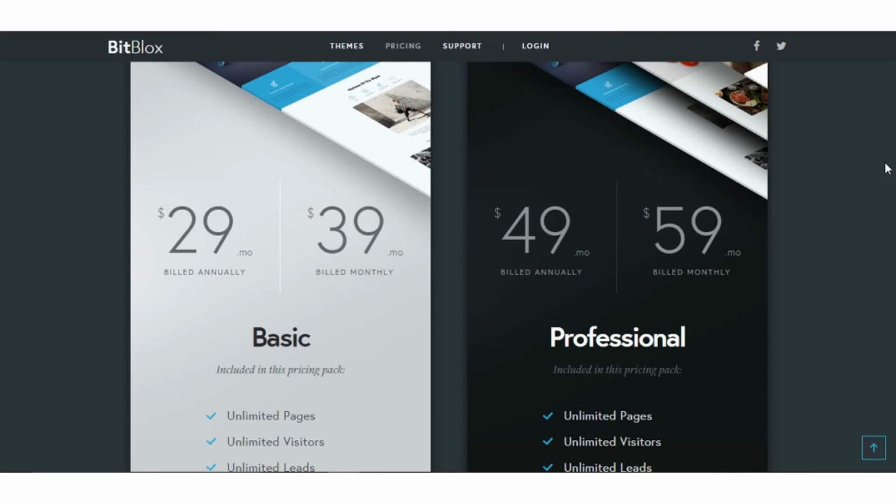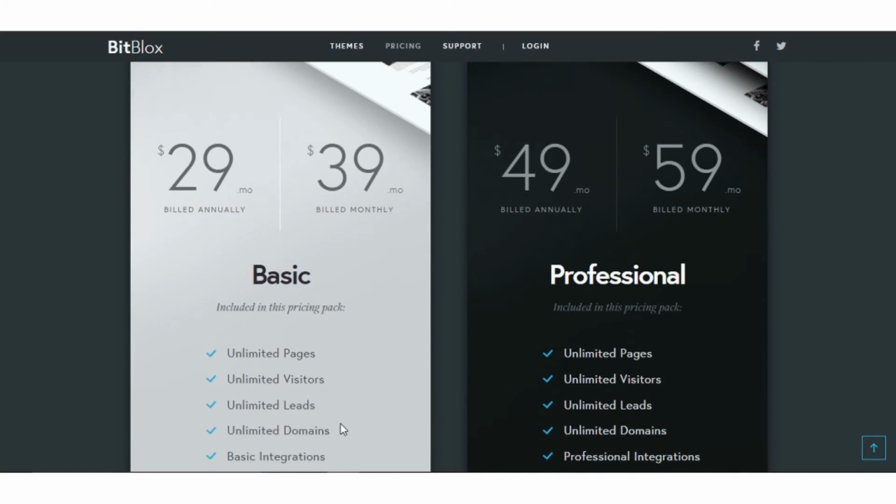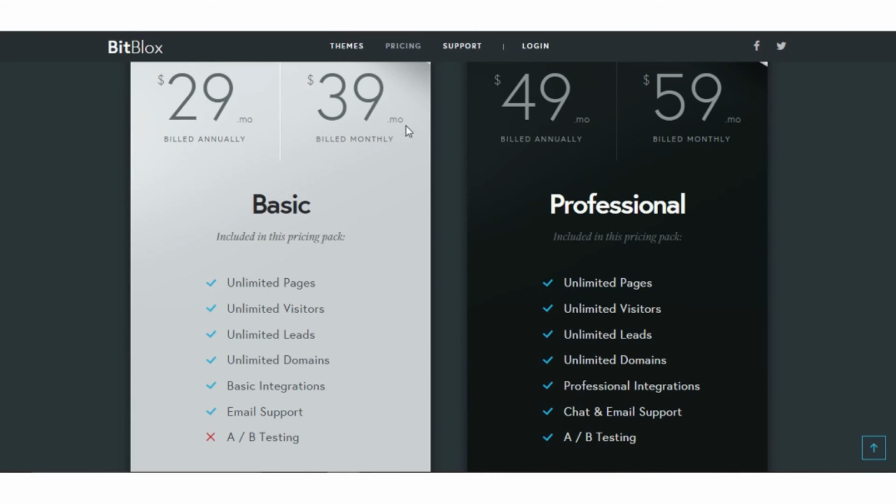So with BitBlox, the pricing for the basic plan, which does not include A/B testing, and you don't get chat support, is $39 a month, or you can get the $29 plan, which is really paying annually. So it's really paying $348 up front for the whole year, and that's a 26% discount over if you paid month to month. For the professional plan, what you're going to pay is $59 for month to month with no commitment, or if you pay up front for a year, you'll get a 17% discount, which comes out to $588 per year.